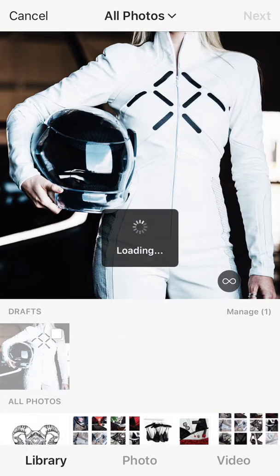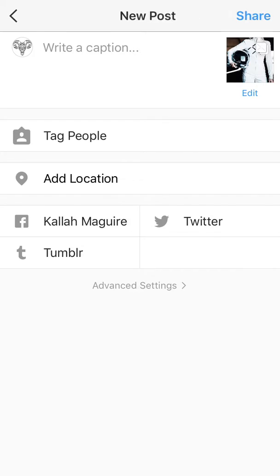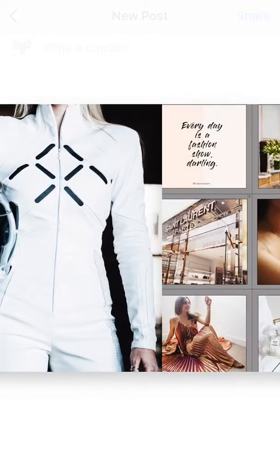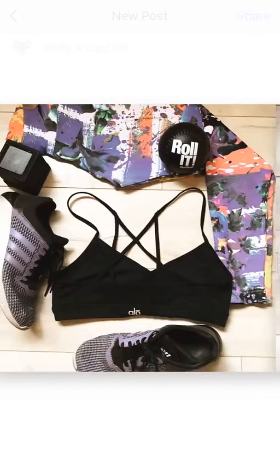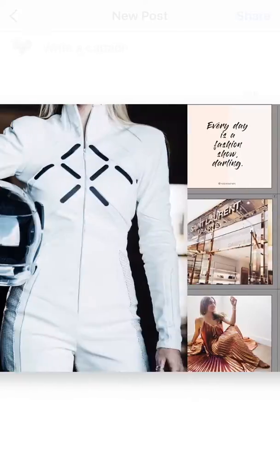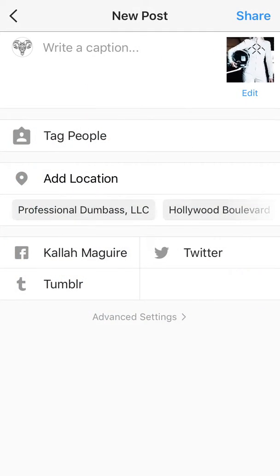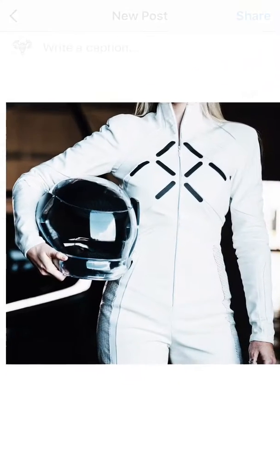So I'm going to go to next. And you can see they're all in here. All 10 of them that I picked before, and it's with the filter that I selected on the level that I selected. So when you get to this point and you're writing your caption, you're getting ready to post, if you want to look at the photos again, like I just did, all you have to do is tap that tiny image and it'll get big.